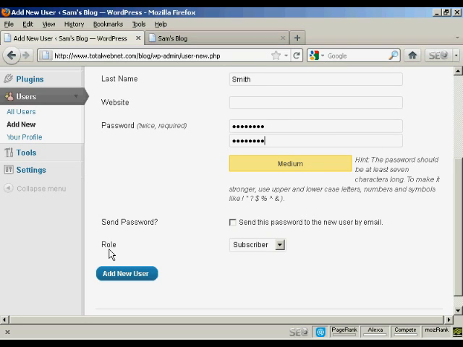And then you want to select the role that this new person is going to have, and you select that from the drop down menu here. And this is actually very important because there are different roles allow people to have access to different parts of the site. For example, an administrator is someone who has access to all of the features on the site. If someone is an editor, that means that they can publish and manage posts and pages, as well as manage other users' posts and so on.